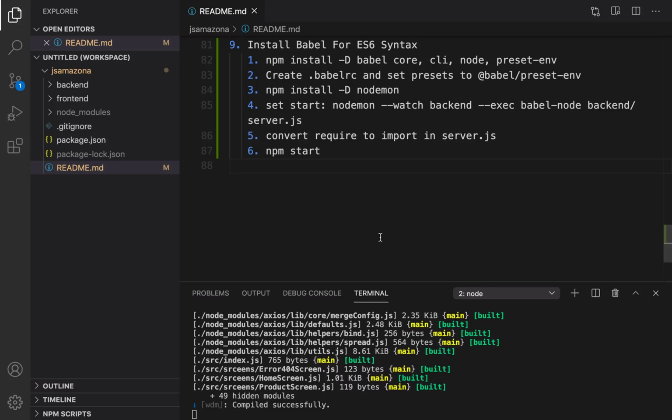In this lesson, we are going to install Babel Transpiler for converting ES6 code in the backend to ES5, which can be run on Node.js. What we want to get at the end of this lesson is to write the ES6 version of JavaScript code in the backend.